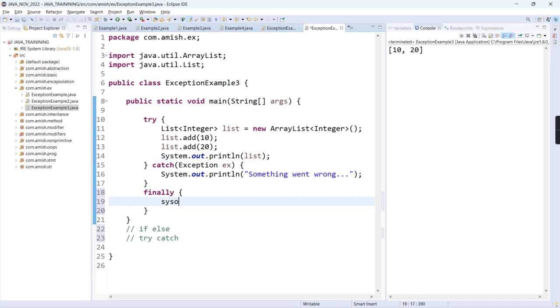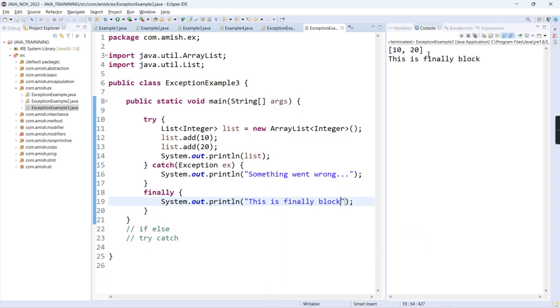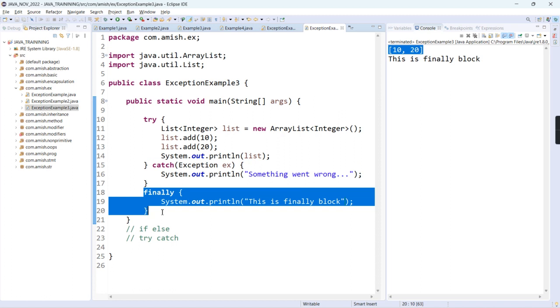Alright, so inside finally let me add some lines. So this is the finally block. Let me run this program. If you see, it has printed the statement in the try block. After that it has executed this finally block as well, right? Now why do we go for the finally block? With the help of the finally block, you can handle any exception as well.